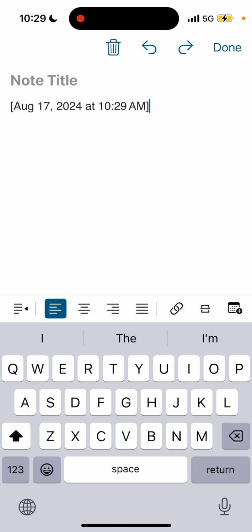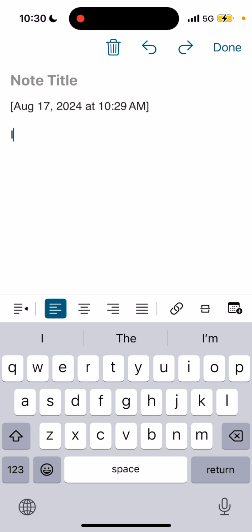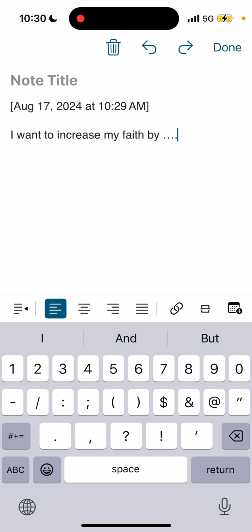So to me, that's super important going forward, because you're going to learn to edit your notes, but you will never keep that same date that you actually started with. So I love to do that. And let's say for this, faith without works, or faith, here's my note just for a sample. I want to increase my faith by, and I would list some things here.